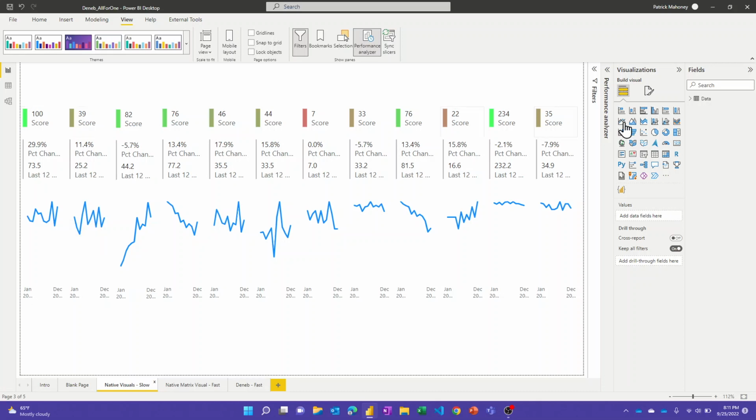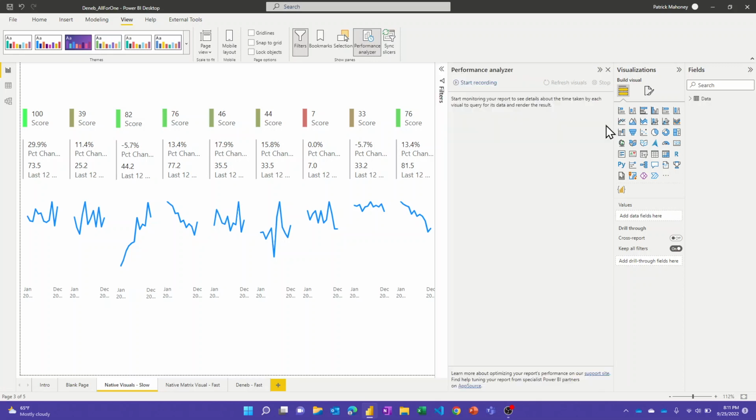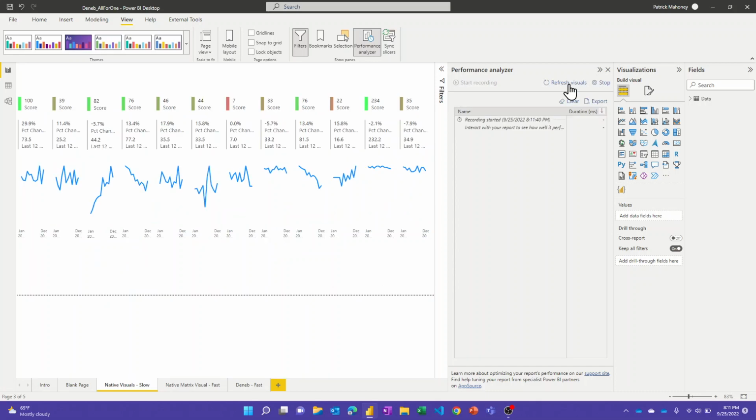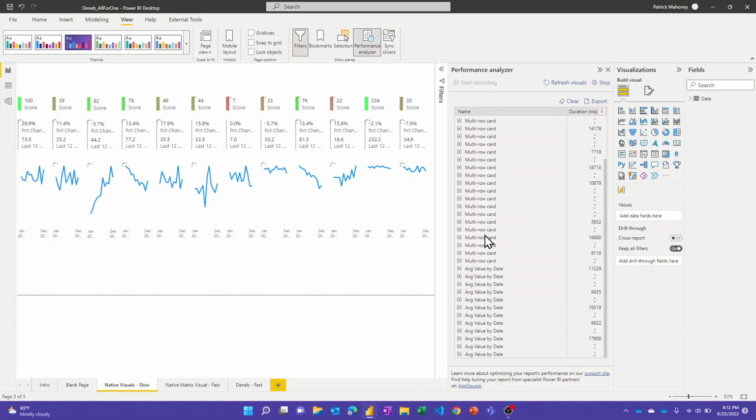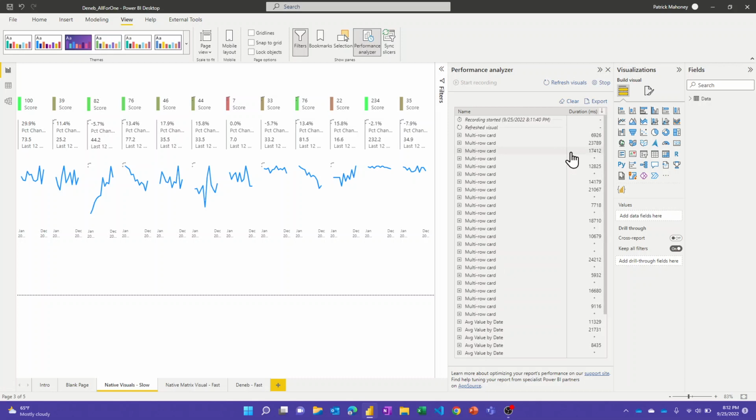And again, if you saw it when I loaded the page, but if I go over to the performance analyzer and start recording and hit refresh visuals, you'll see this takes a while. You can see how many elements there are. I think there must be 24 multi-row cards. This one has one, and this one has two measures in it, and then there's the line chart as well. You can see just how long this has taken, a crazy long time.